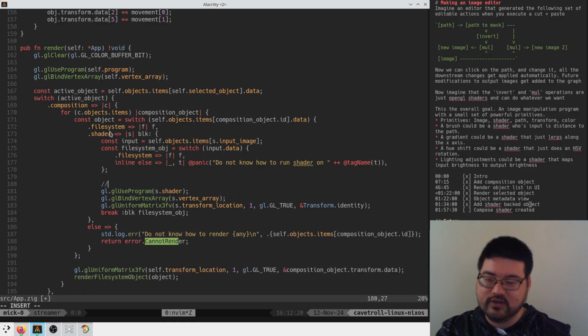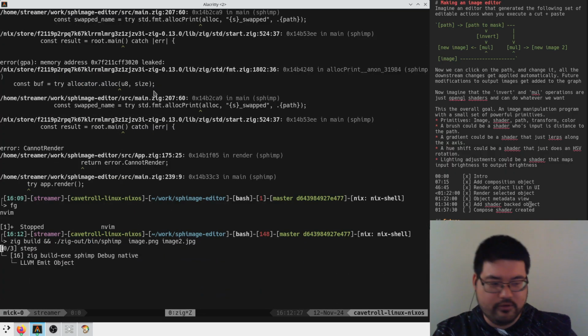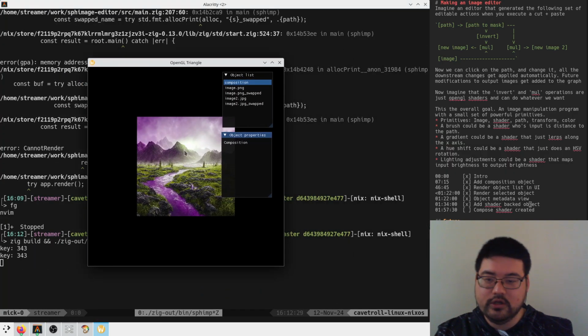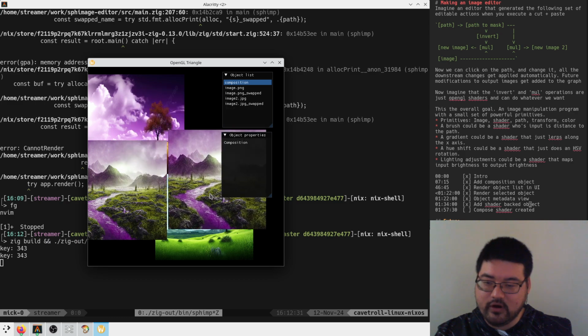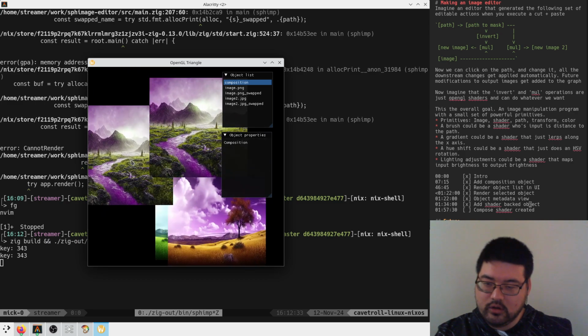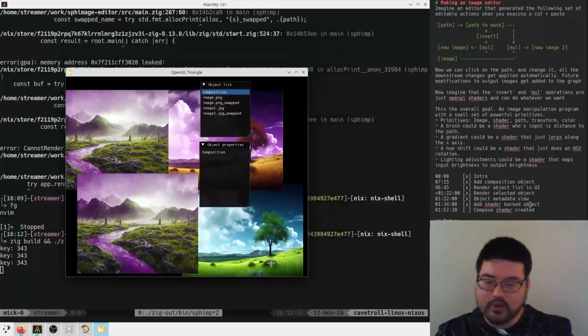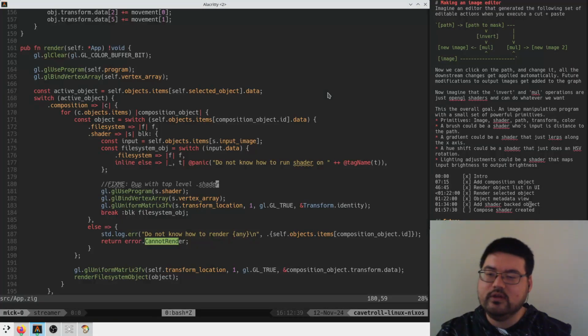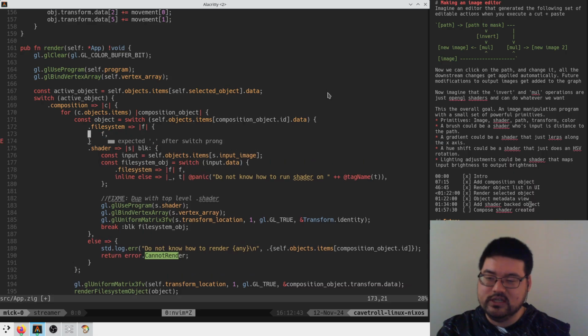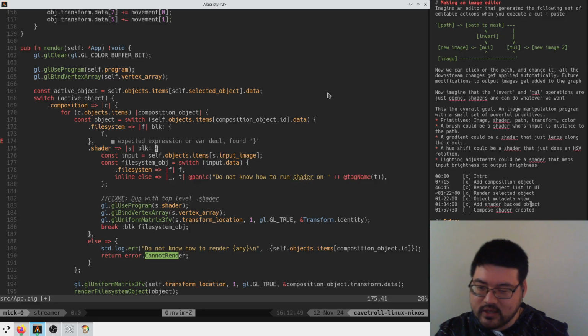Can we just say fix me dupe with top level shader render? But otherwise, I think that kind of works. So now we have a composition of our... it's almost right. Almost right. I feel like maybe we need to bind in this thing the default. That's kind of what I'm feeling. I feel like some sort of ordering thing is causing problems.